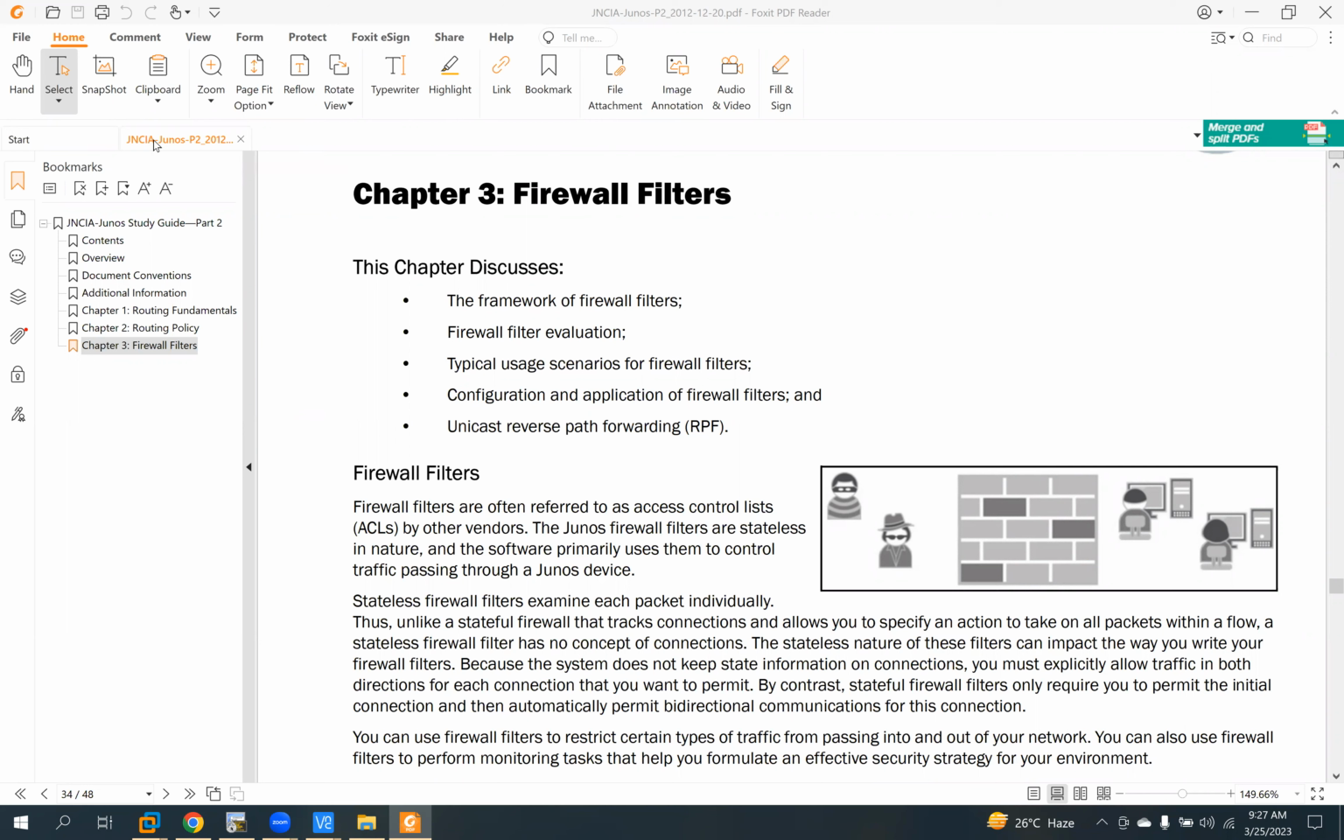In the JNCIA-Junos course, we are discussing part two, and today our discussion chapter is chapter three, firewall filters. In this chapter, we are discussing the firewall framework, firewall filter evaluation, typical use scenarios for firewall filters, configuration and application of firewall filters. Another topic is Unicast Reverse Path Forwarding. The chapter's main focus is firewall filters.